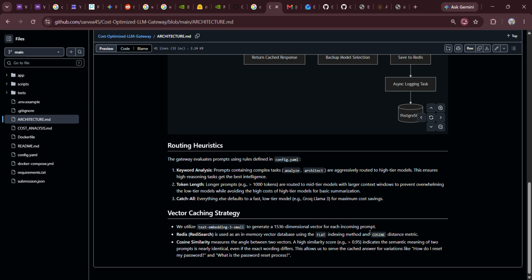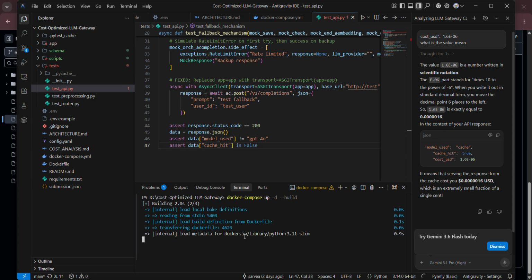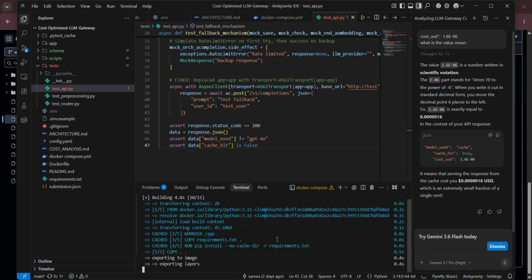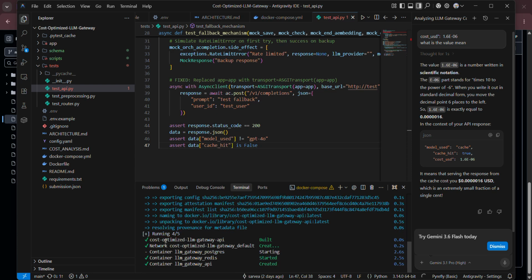Redis Stack, which is required for vector search, and the Postgres database are all up and running on a shared Docker network. First, I'm switching to the IDE. I'm running the docker compose app build command to run the project and start all the containers. Now you can see all the containers are starting and running healthy. Now we are waiting for Postgres.